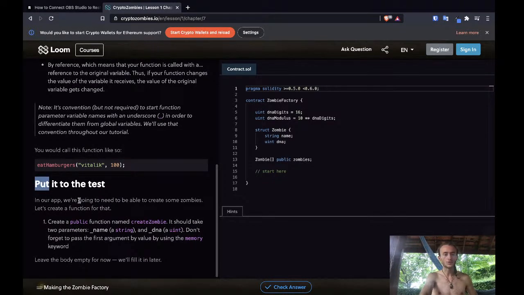Put it to the test. In our app, we're going to need to create multiple zombies. Let's create a function for that. Create a public function named createZombies. It should take two parameters, a name and a DNA. Don't forget to pass the first argument by value by using the memory keyword.